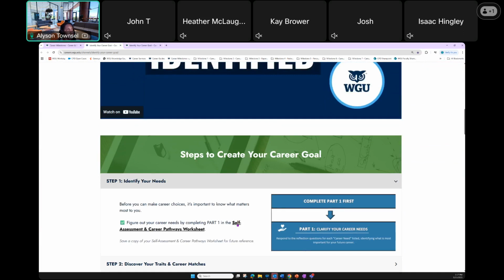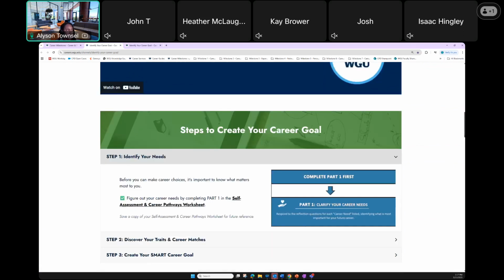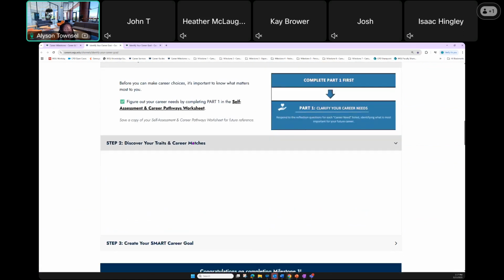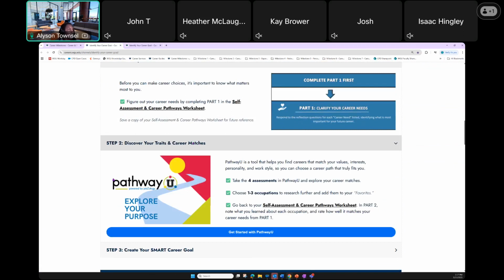We're going to talk about this self assessment and career pathways worksheet. Once you identify those needs, then you want to identify where your traits match. So, Pathway U is a platform that is already embedded in your tuition, so you don't have to re-register or pay for anything new. You'll just use your WGU credentials to sign in. You'll complete 4 assessments. They're going to evaluate your values, your interests, your personality, and your work style or workplace preferences. It summarizes it in a list of subject areas that you strongly match with.